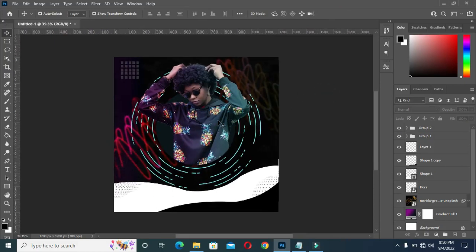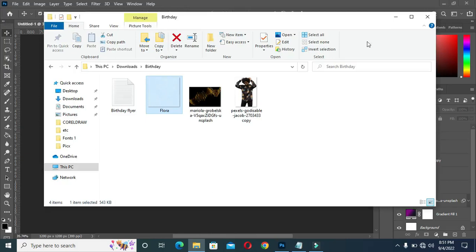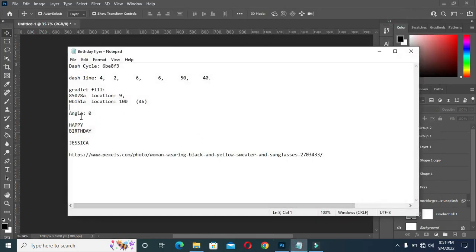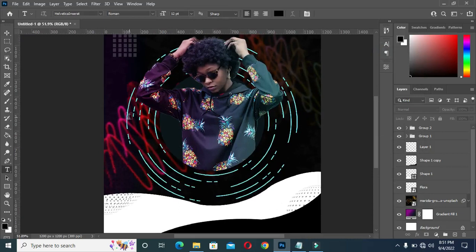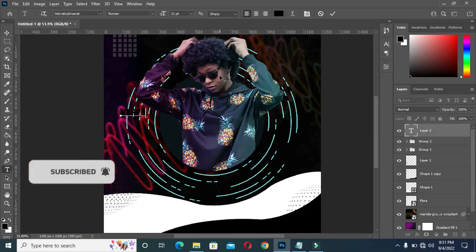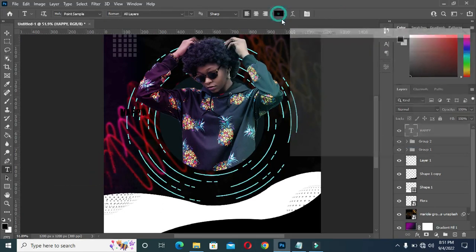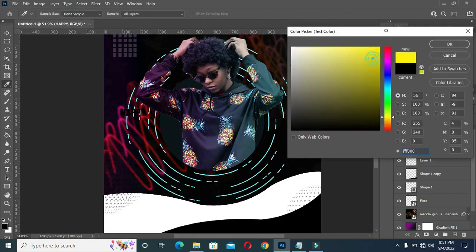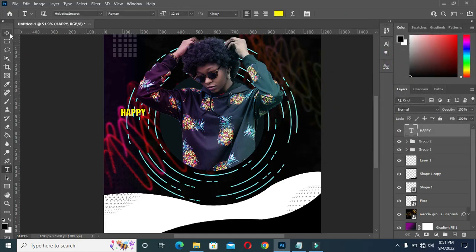So the next thing I'm going to do now, I'm going to bring in my text. So Ctrl plus C to copy. Select your text tool, then Ctrl plus V to paste. Then I'm going to give it this yellow color. Then the font here is Helvetica Inserat. Then I'm going to rotate it this way. Then Ctrl plus J to duplicate it, or you drag it here.